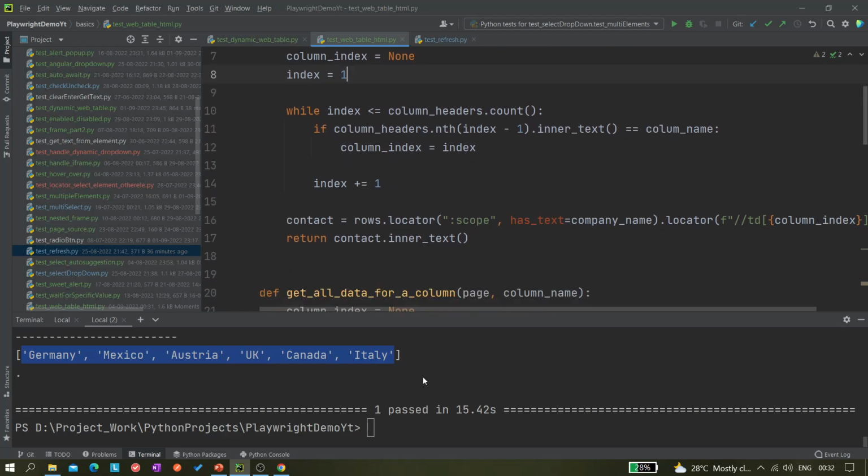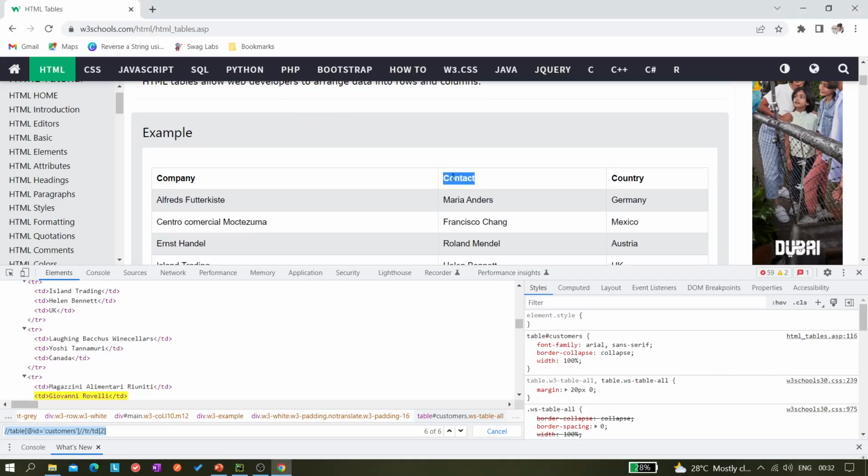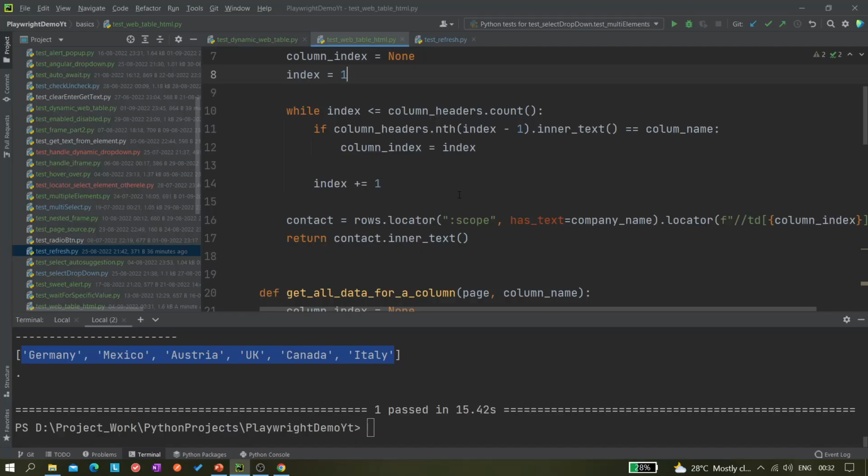I mean, we are assuming the user will pass the correct value, like contact. We should give this contact in a proper way. Whatever contact name is given here, we should give this name. It shouldn't be with a small letter c. It should not happen like that. Okay. Now let's run it once again.